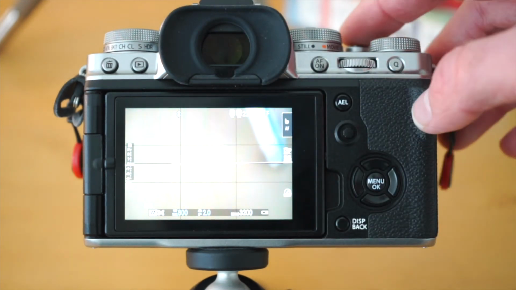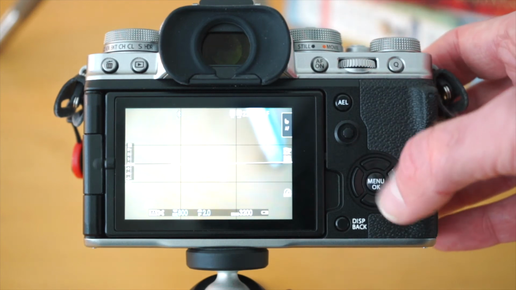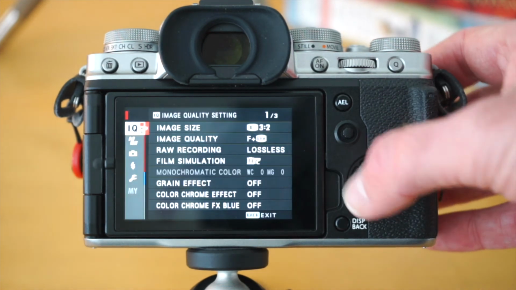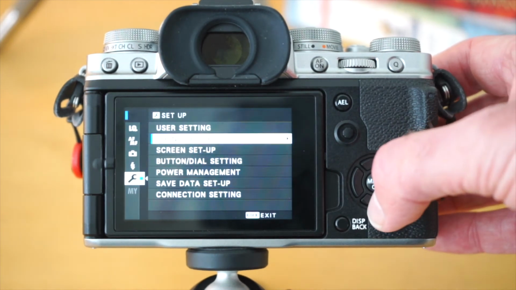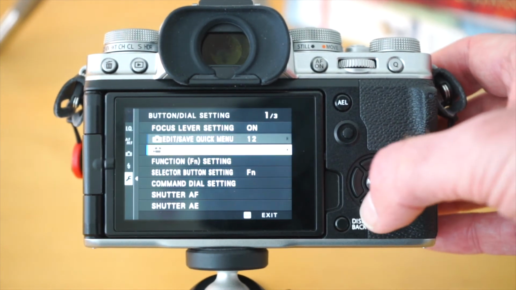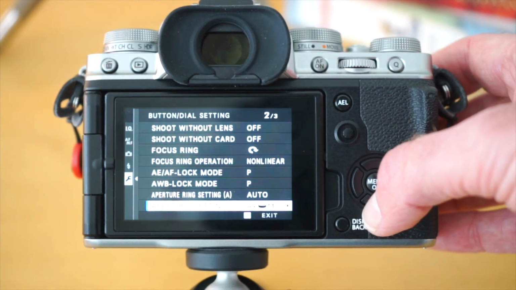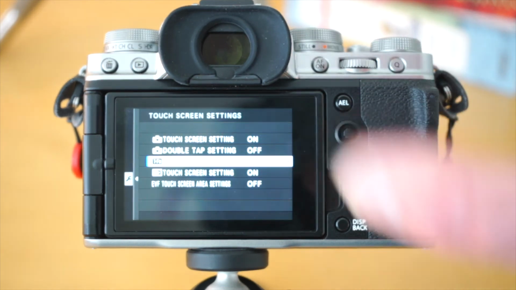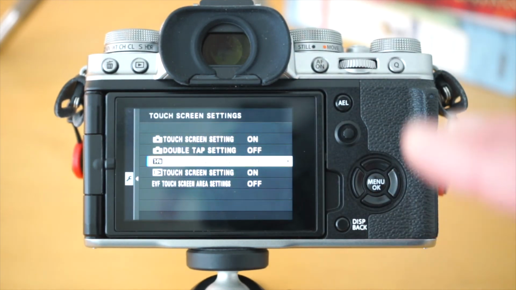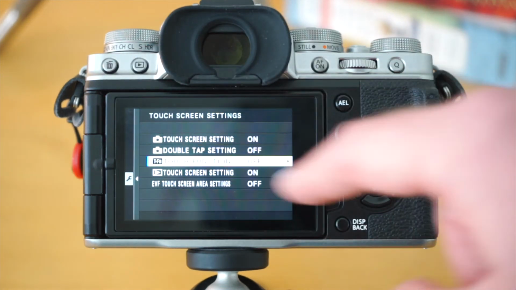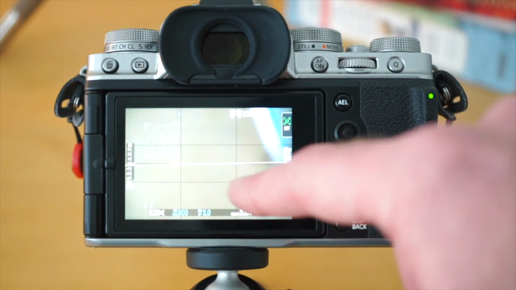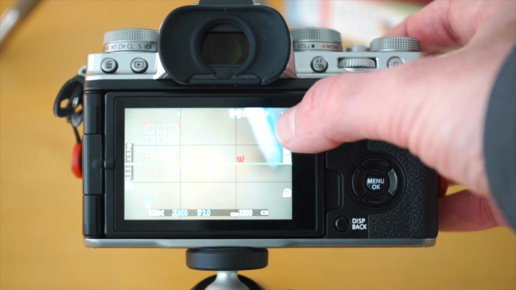So I would recommend either leaving this feature entirely off, or you can give it a try, but this way at least you know how to turn it back off: going down to the wrench and back, button dial settings, down to the third page, touchscreen settings, and let's turn that off. That will just turn off the touchscreen functions. You can still have your regular tap to focus set up, as we go to take pictures. So that's all going to be there.